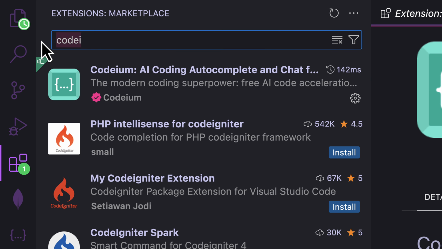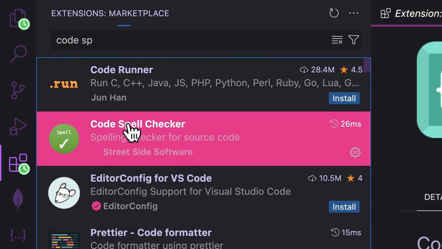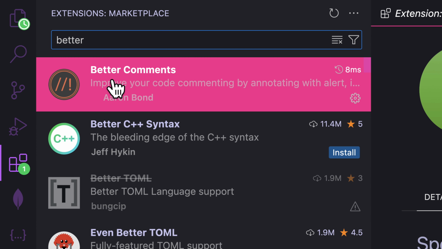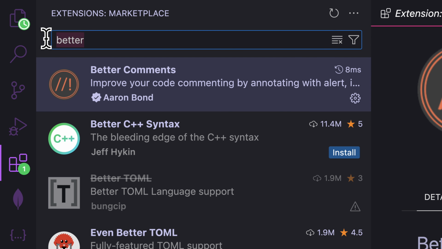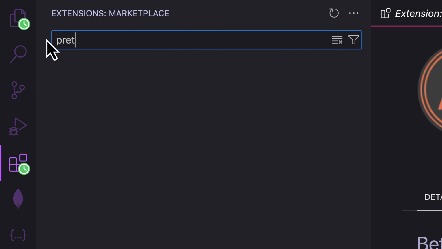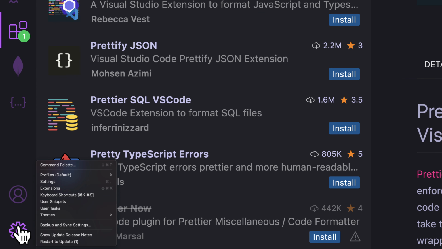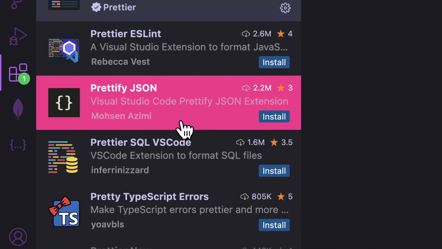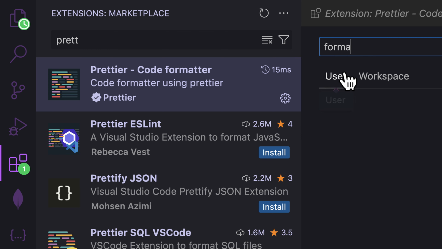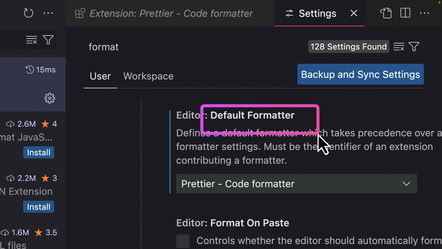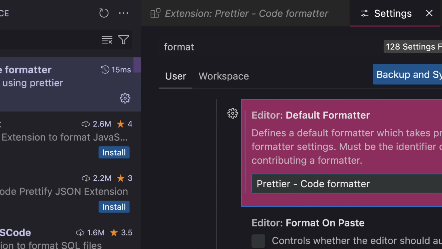And then Code Spell Checker. This extension is going to help us to avoid typing mistakes and better style our comments by giving them different colors, and also Prettier for code formatting. And after installing Prettier, unless we activate it, click on the settings here and then search for format. And under the default formatter, make sure to select Prettier.